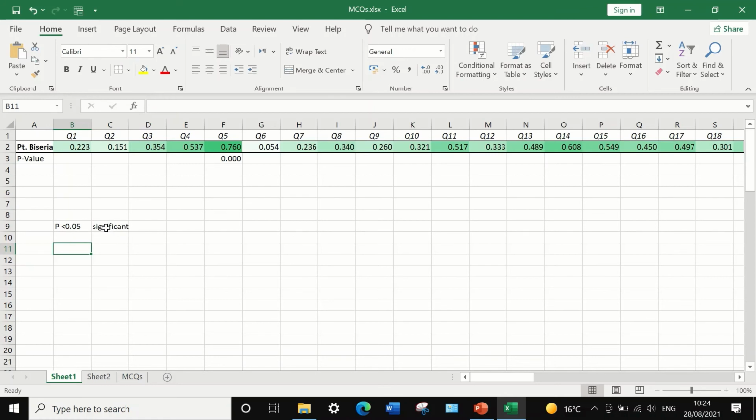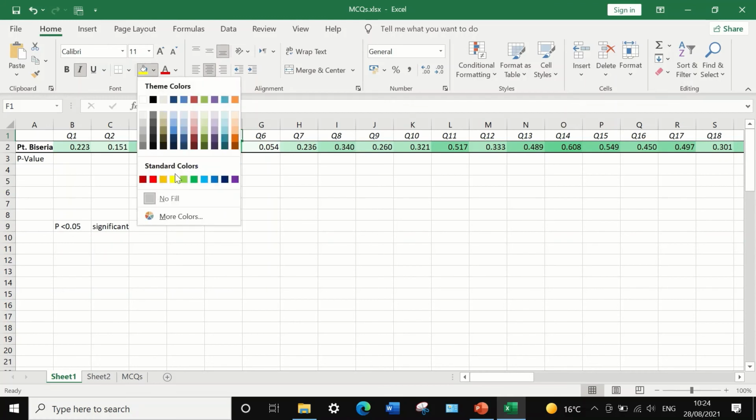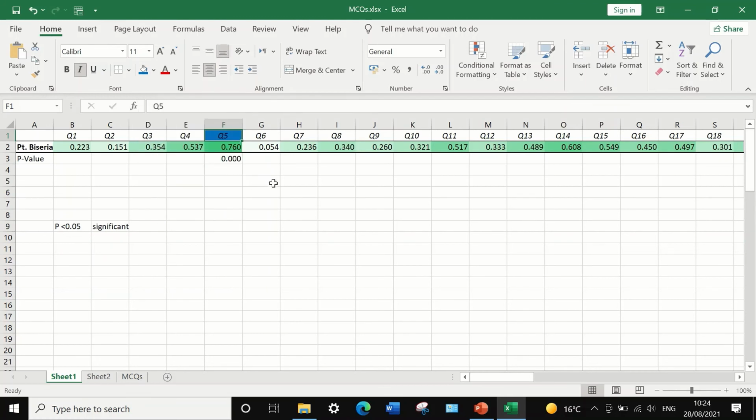So it is a significant or important value. Anything below 0.05 is significant. Then this value of 0.76 is a significant value, which means that question number 5 is a very good question, a very excellent question to keep for discriminating between students. I will also look at another example here, question number 6.